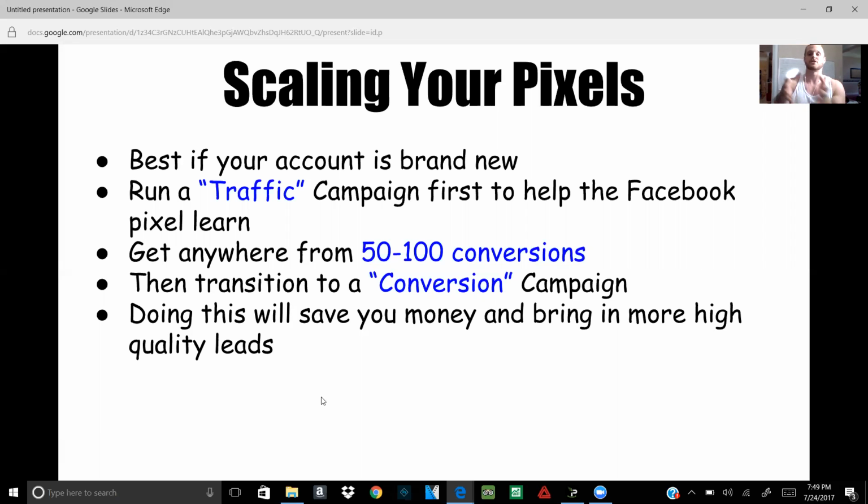It's going to bring people to your site. It's going to look for people that are more likely to click onto your site. And then once you get anywhere from 50 to 100 conversions, as you guys see right here, that is when you can start changing it up to the conversion campaign, okay? Now, there's a difference between the traffic and the conversion campaign. Traffic campaigns like this one target people that go to the website. Conversion campaigns go to the ones that you tell them to.